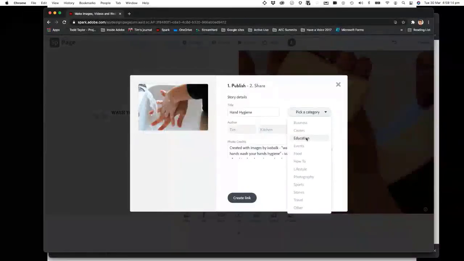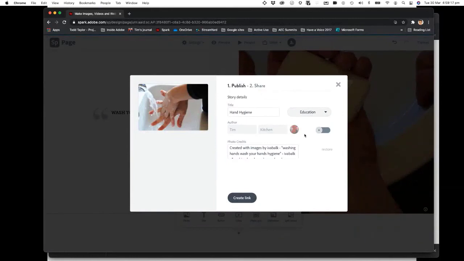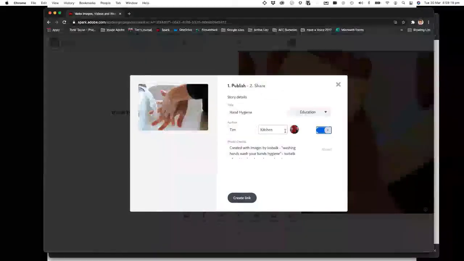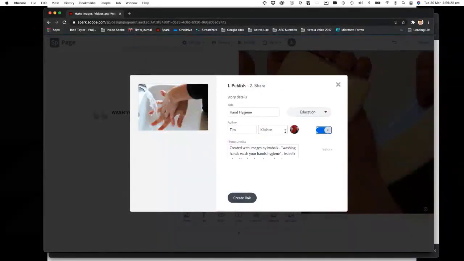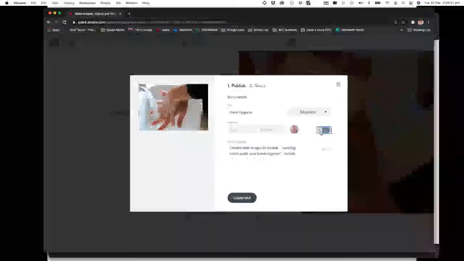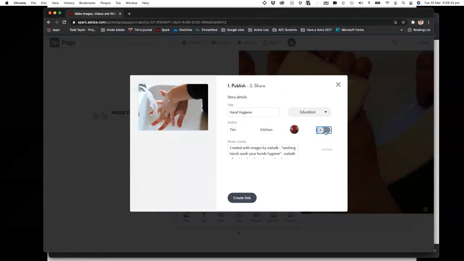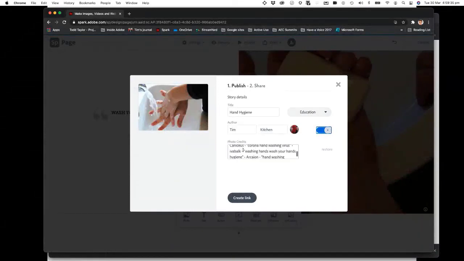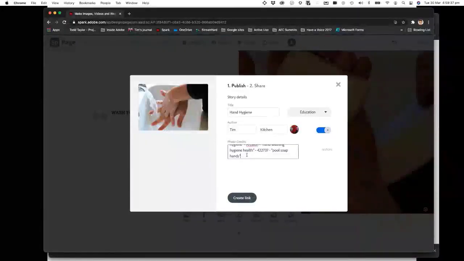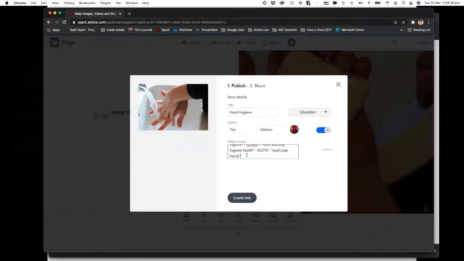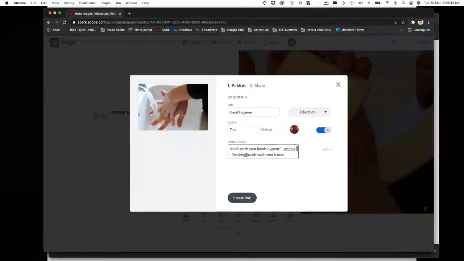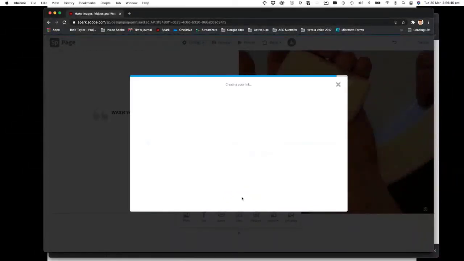I'm going to choose Education. You can turn on or off your author attribution. I'm going to keep it on because I'm over 18. But when you're working with students under 18, keep in mind you are about to publish to the internet now. So it's probably best to turn that off and keep things as private as possible for your students. Notice the photo credits that automatically come up. You can fine tune those or even add your own credits. Add your name, your student's name, your team's name, all the people that you worked with into the credits if you want to. And then click Create Link.